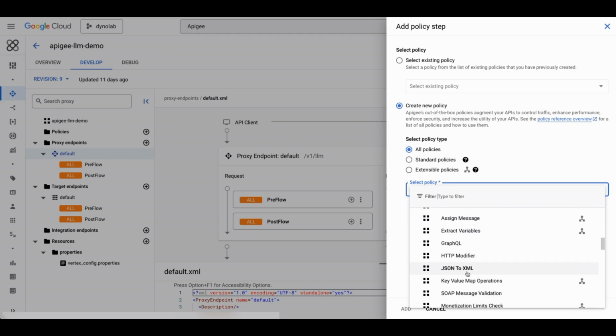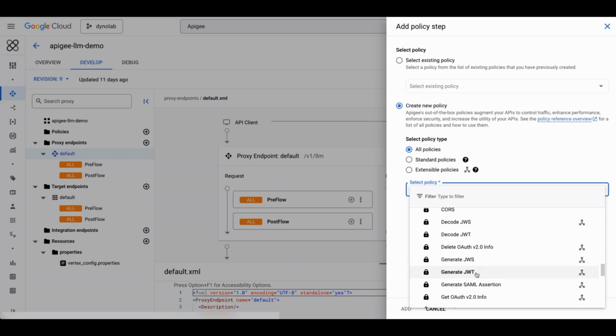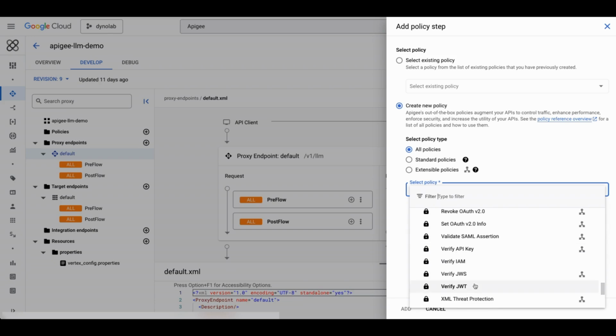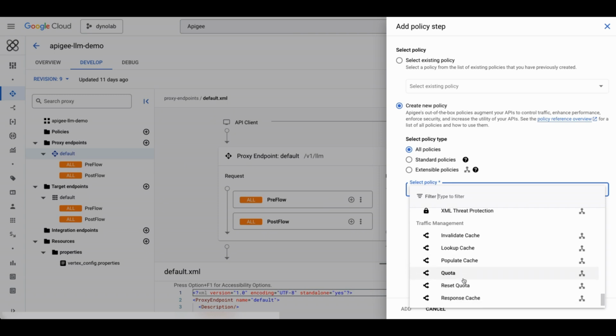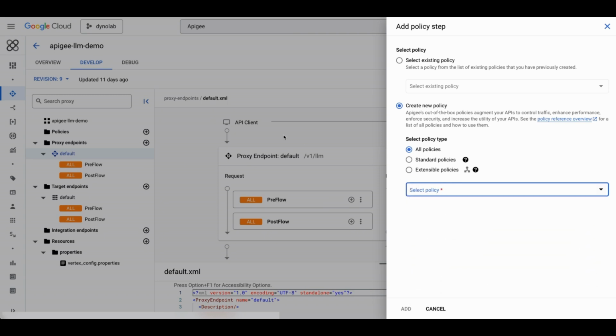We support GraphQL, JSON, XML, a lot of other transformation capabilities as well. And then security, that's key and top of mind for a lot of organizations that may want to implement OAuth 2.0 or API key validation, and a whole host of capabilities that we have to help manage traffic. We also have rate limiting capabilities and caching and native capabilities that make this platform best in class.